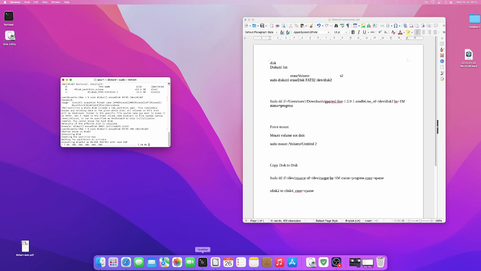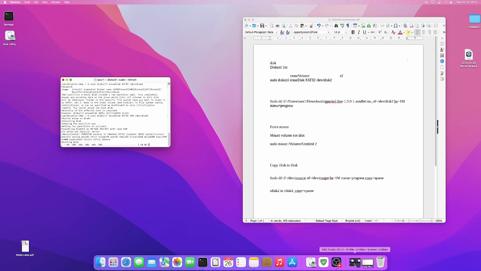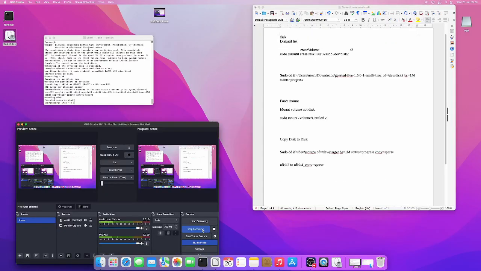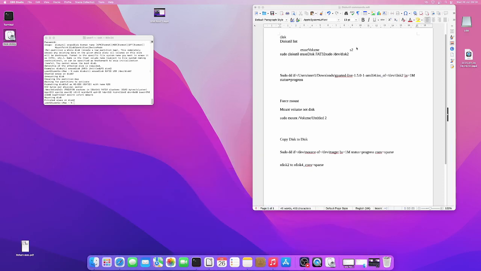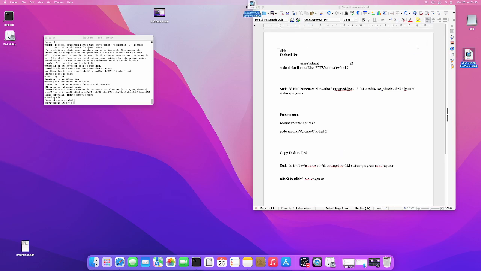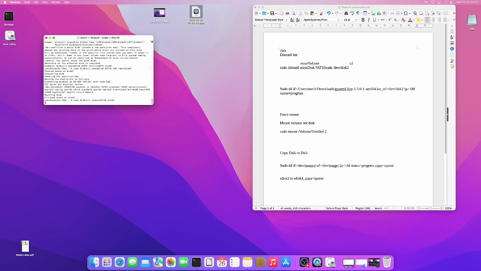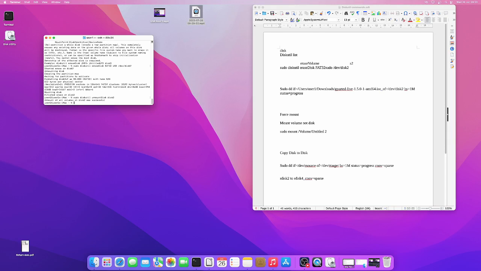I'll just pause that for a minute. Okay, so that's done. It's formatted it in FAT32 and mounted it as USB. So now we've just got to unmount it. So we will sudo diskutil unmount, and then disk 2. So it's unmounted it now.